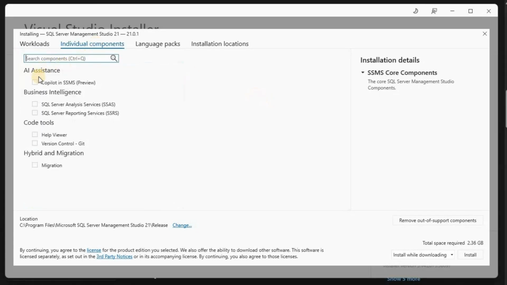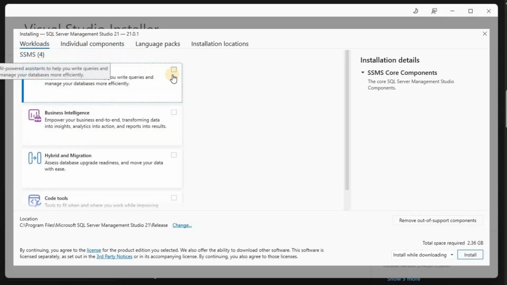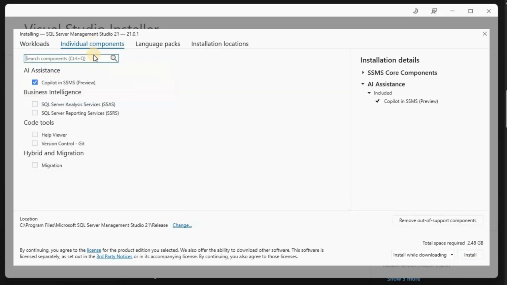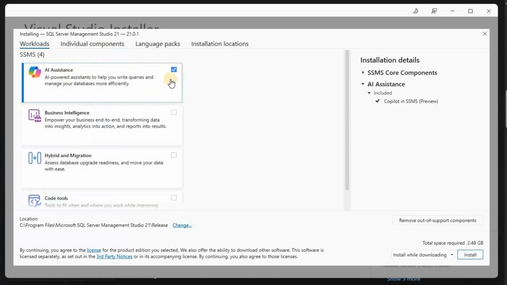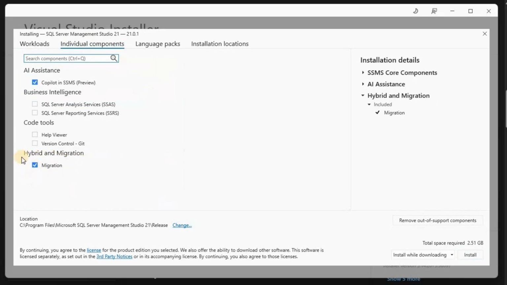Now if you look at the individual components, all these things are unchecked. Let's click on this AI assistance. Now if you go to the individual components, you can see that the Copilot in SSMS is enabled. It's in preview right now, but I would like to check that, so I'm going to select AI assistance. Business intelligence I'm not going to select. I'm going to select hybrid and migration. Let's click on that, and then go to the individual components. You can see we have the migration option selected here.